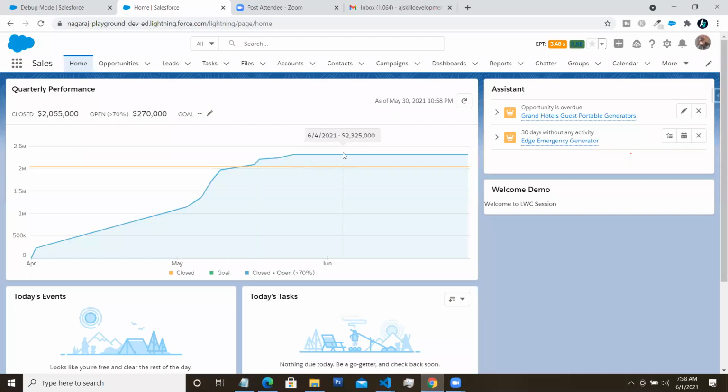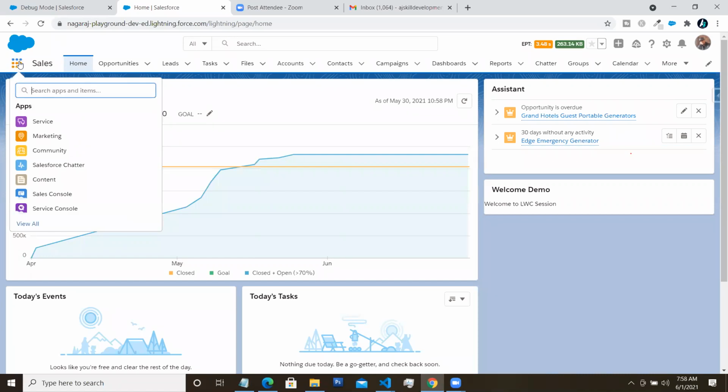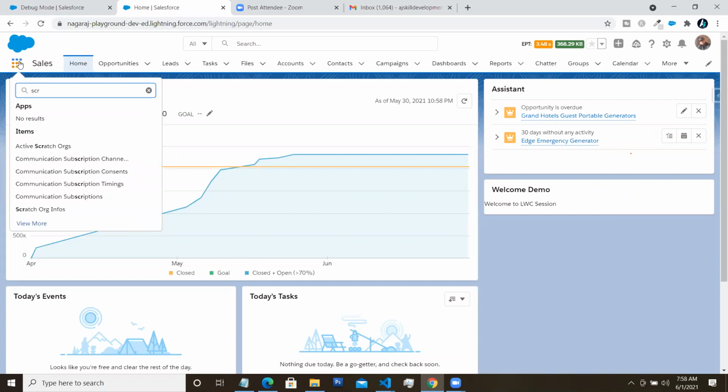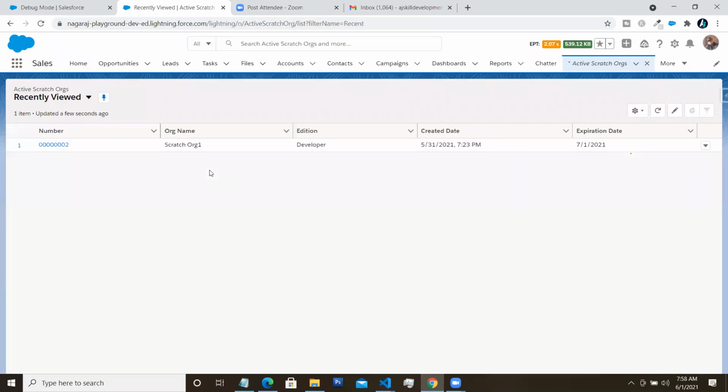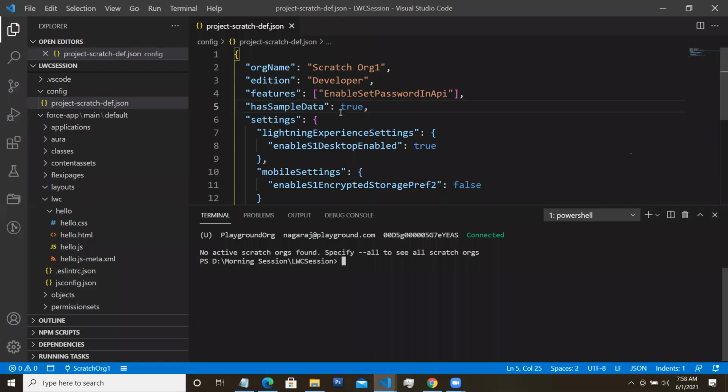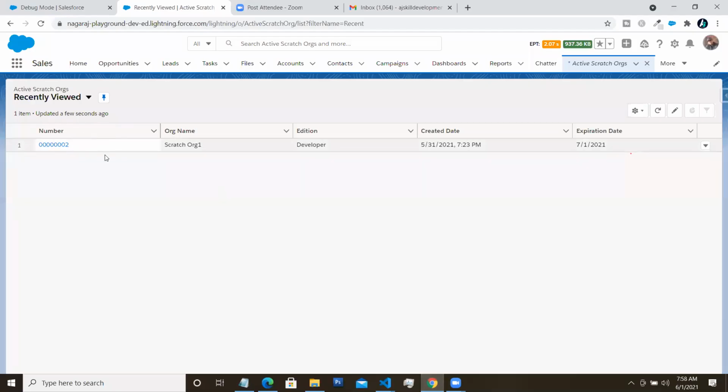Next difference, this is my developer org. Now I'm going to check how many scratch orgs are available. I'm going for active scratch orgs. See, there is one entry created. You have created a scratch org, right? The org name is scratch org 1. Now you can see it there in the object. Okay, a scratch org gets created.